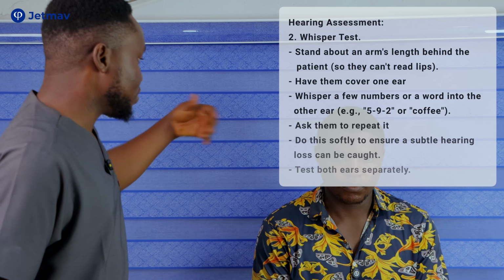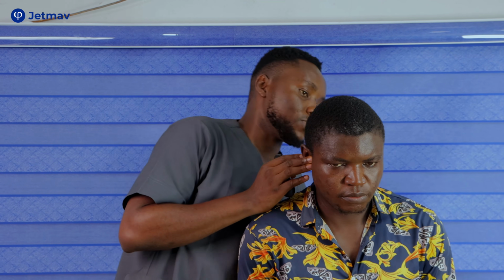Okay, so to do that, we're supposed to stand behind the patient. We should move behind the patient, then close the other ear by applying tragal pressure on that ear, then whisper something in this ear to know if they can hear you. Okay, tell me anything you hear. 99. 99. Good. So you apply pressure on this ear, then whisper in the other ear. 34. 34. Okay. So with that, we'll conclude the whisper test, so the patient can actually hear us.